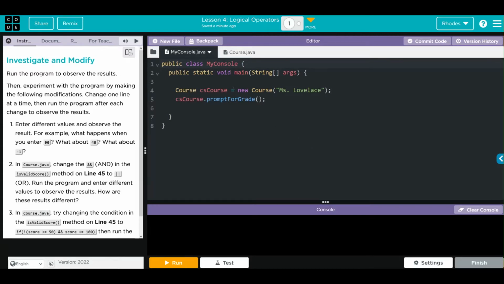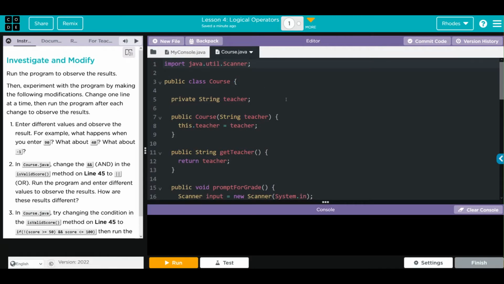Let's look at our code real quick. Under my console, we're instantiating a new object, CS course. It is from the course class. It is passing along Miss Lovelace as a parameter. Then CS course is calling the prompt for grade method. Let's take a look at the course class.